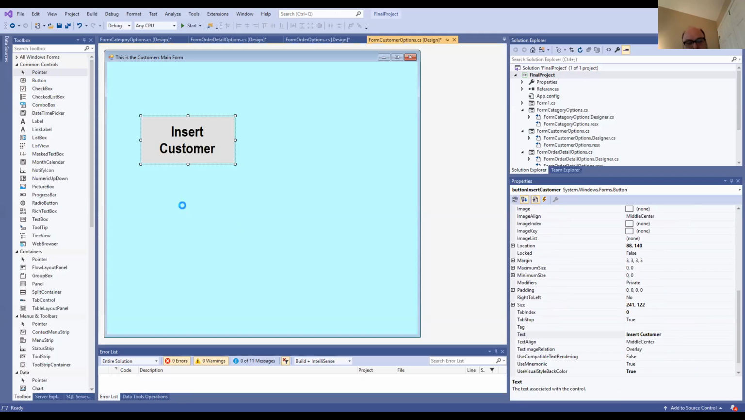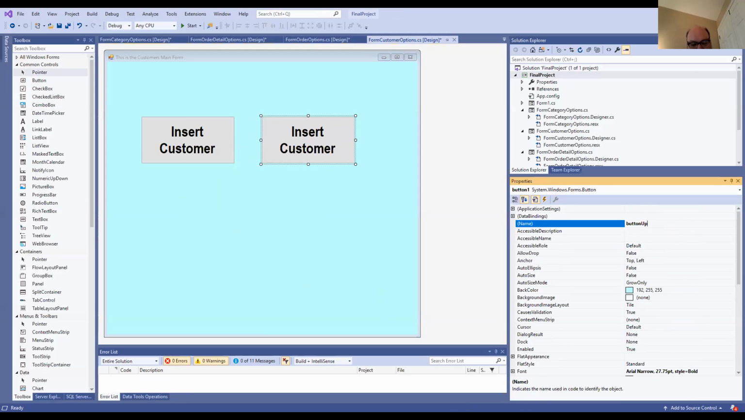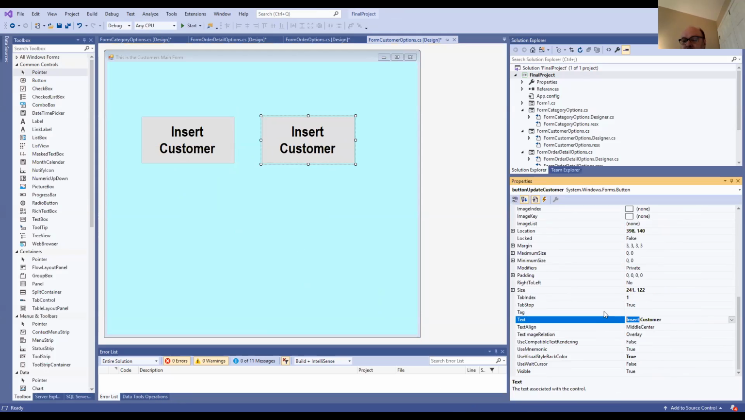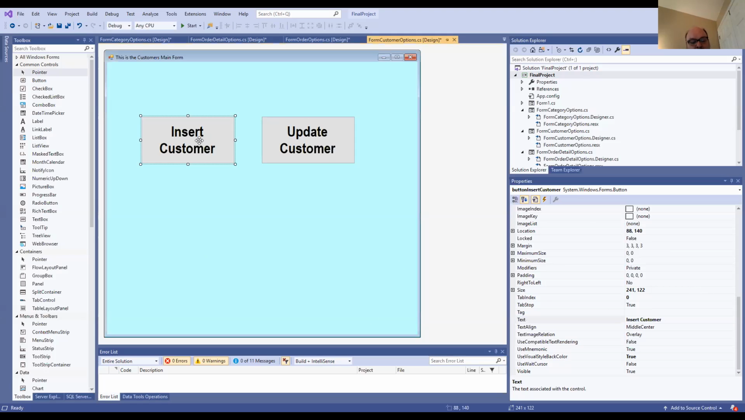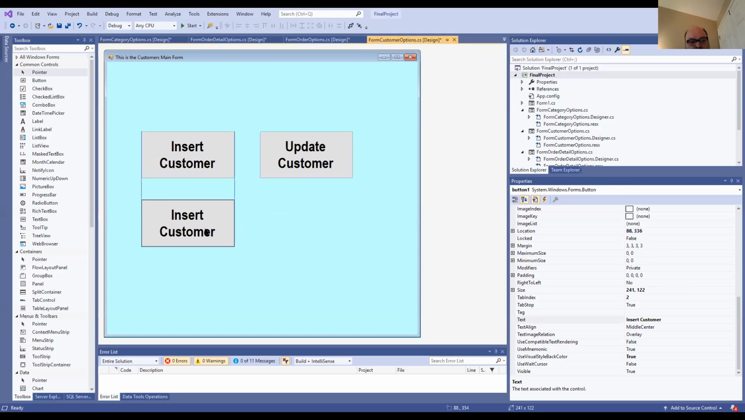And then I'm going to copy that button, paste it right next to it. And over here, this one will say update customer. So I'm going to change the name of the button to button update customer. And the text on the button will be update customer. All right, I'm going to copy it again. Again, I'm a little anal about some of this stuff. That's not bad. This next one will be delete customer.